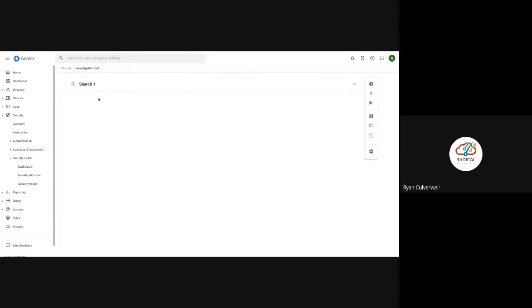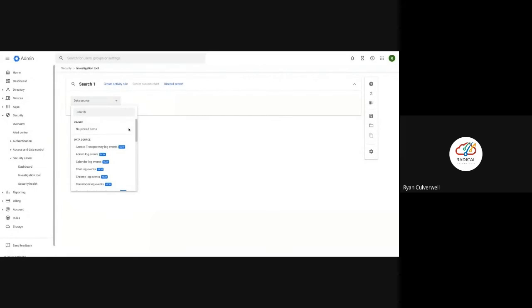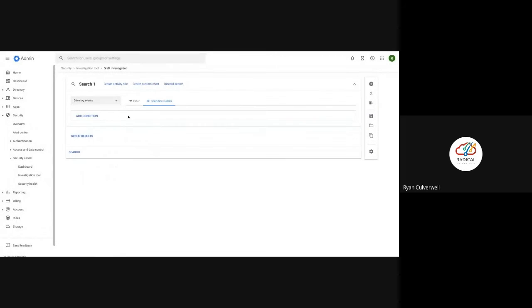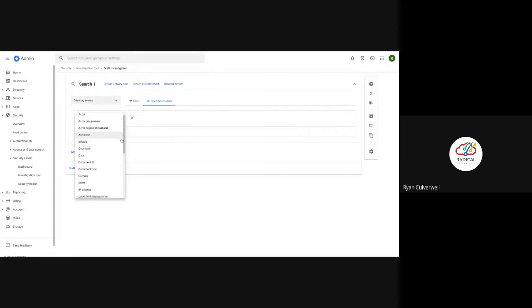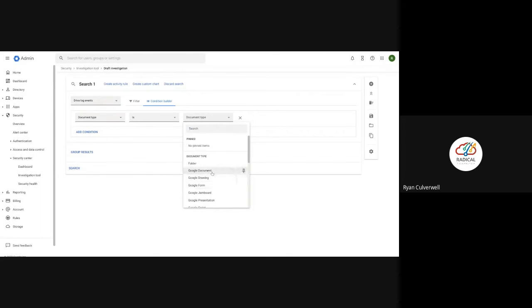So if you get wind that a document is going around with answers to a certain subject, you can come here to the investigation tool and choose a data source. In this case, because it's a document, it'll be under the Drive log events, which is Google Drive. So we want to add a condition to this, and we're going to choose a document type because we understand that it is a document that we're looking for, and then click on search.